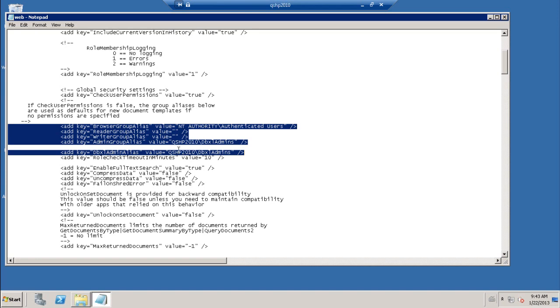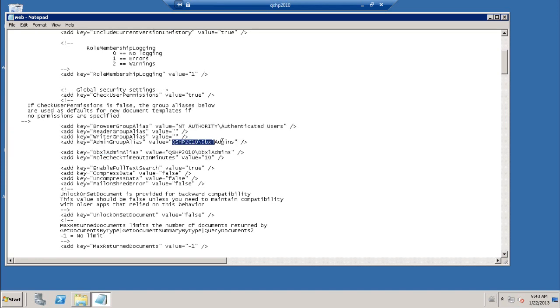So DBXL, when it installs, creates a DBXL admin group on the local machine, and it grants all authenticated users this browser group alias. Browser group alias means that you are able to open a form. That's all it means. You can just open a form that is stored in DBXL, and that's it. If you have writer permission, then you can submit. If you have reader permission, then you can read. So browser group alias just gives you the opportunity to open a blank XSN, right? Just the blank form with no data submitted.